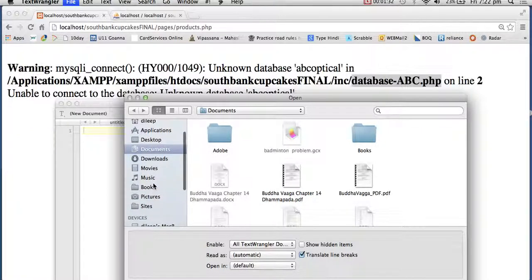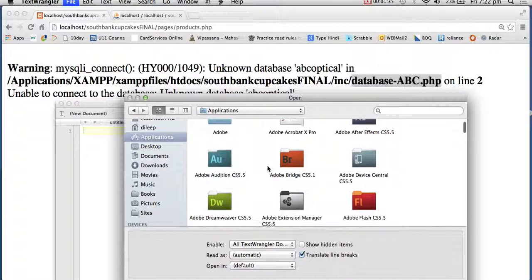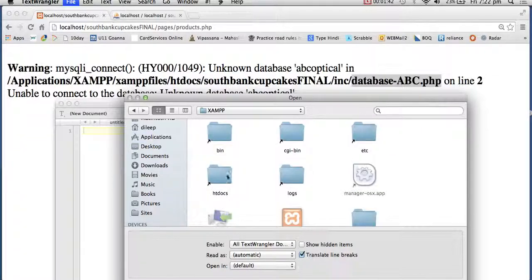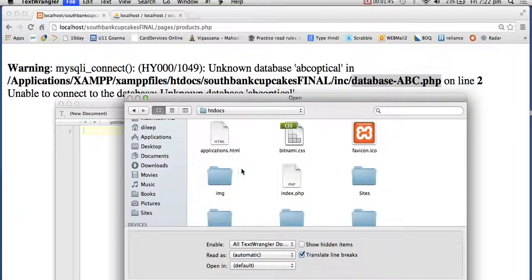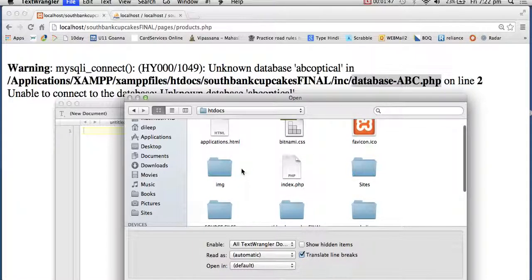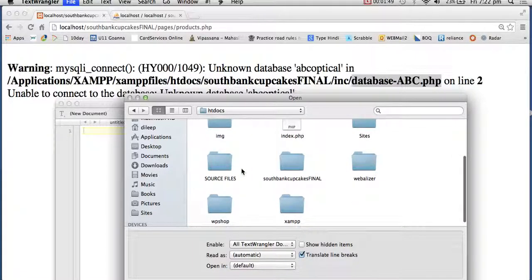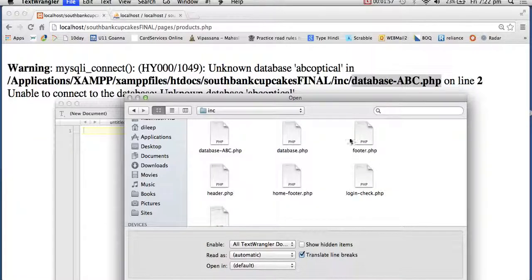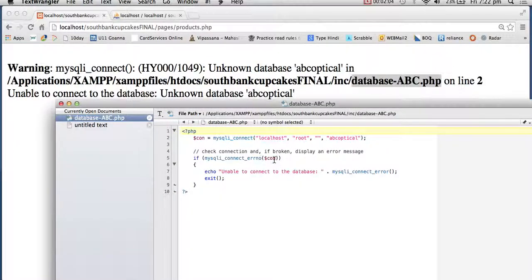I have to go to XAMPP, so my XAMPP is under applications, XAMPP, htdocs. So I have Southbank Cupcake final here. And it says under include, there is a database.abc-php. Let me have a look at it. See, this is checking for ABC optical.